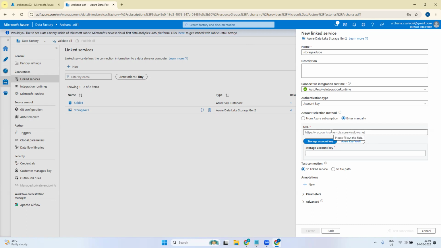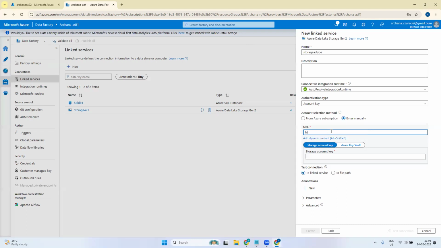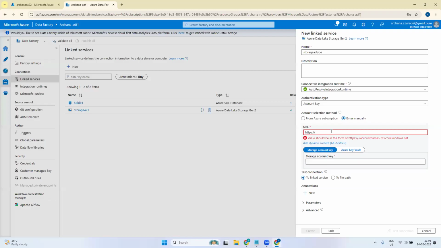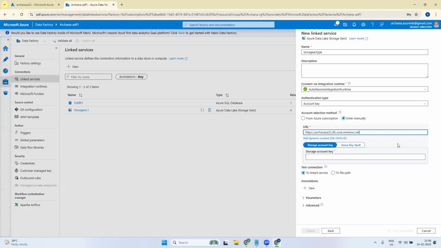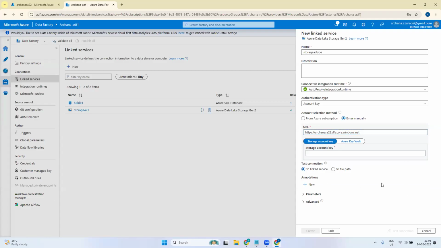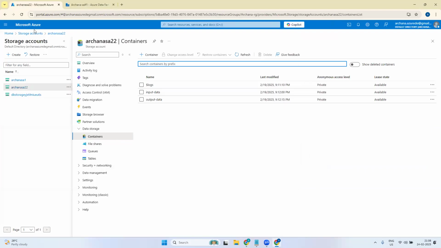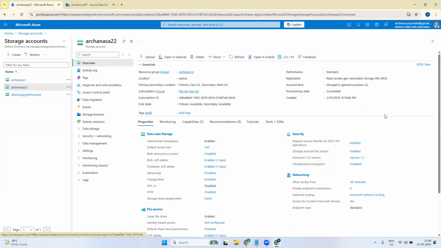So https colon slash slash Archana SA22 dot dfs dot core dot windows dot net. Okay, so this is the URL. This is the URL of this Archana SA22. We can see the same in the overview, where we can see this URL.